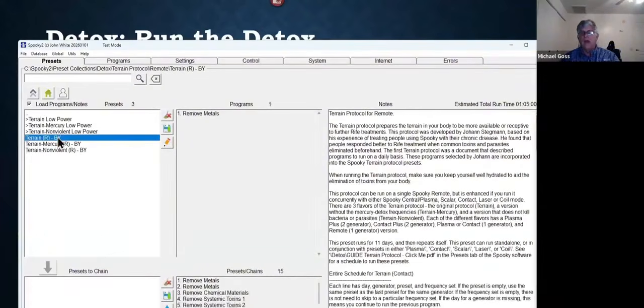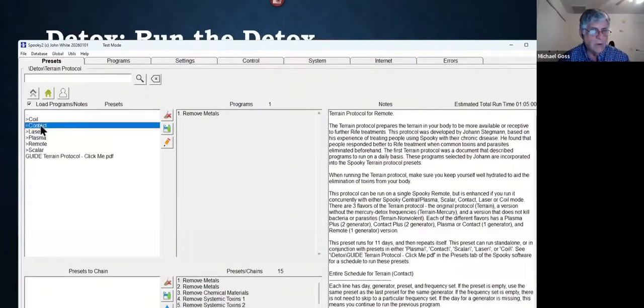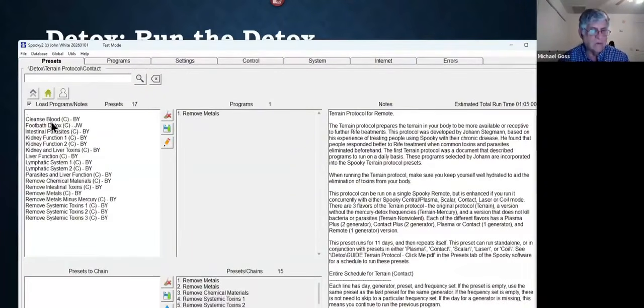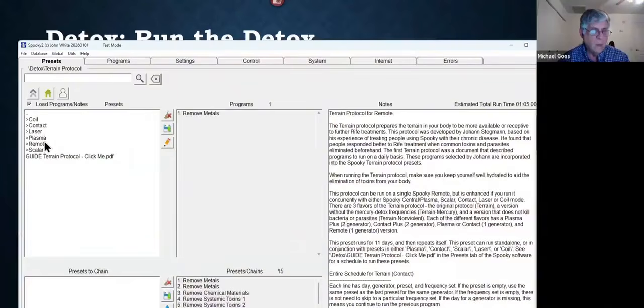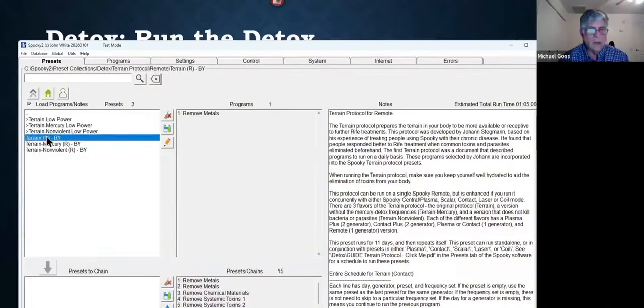And if you'll notice, actually almost everything, all the presets in Spooky that's supposed to be on remote is in R, versus if we're going to do contact mode, notice they're all C's. Those are contact mode. That way you can tell. We're going to say remote, terrain. We're not going to put all the details of what these are at this point. I'd be running terrain at this point.